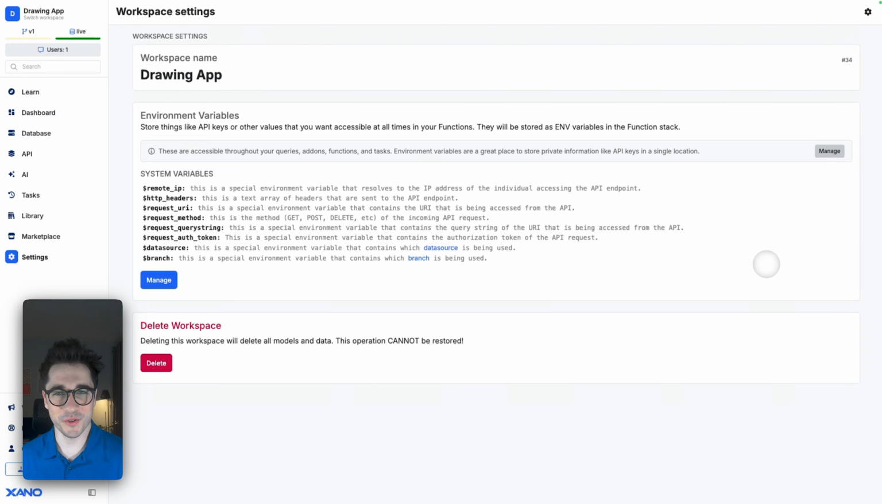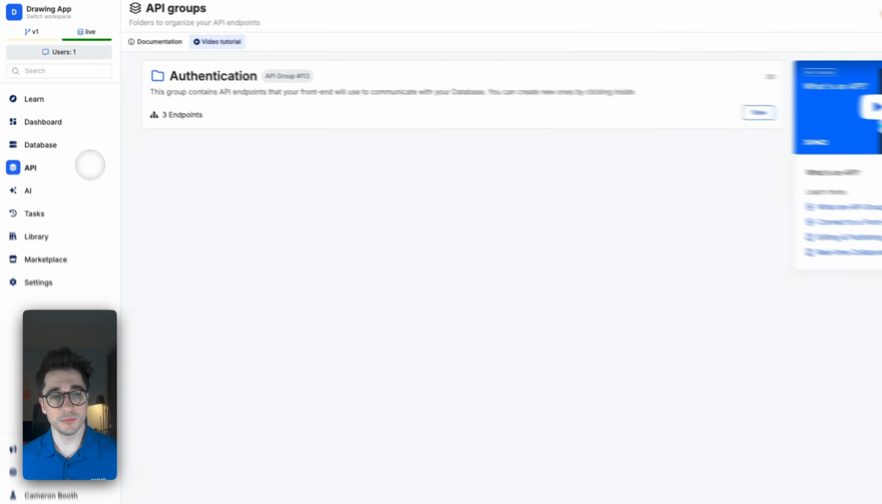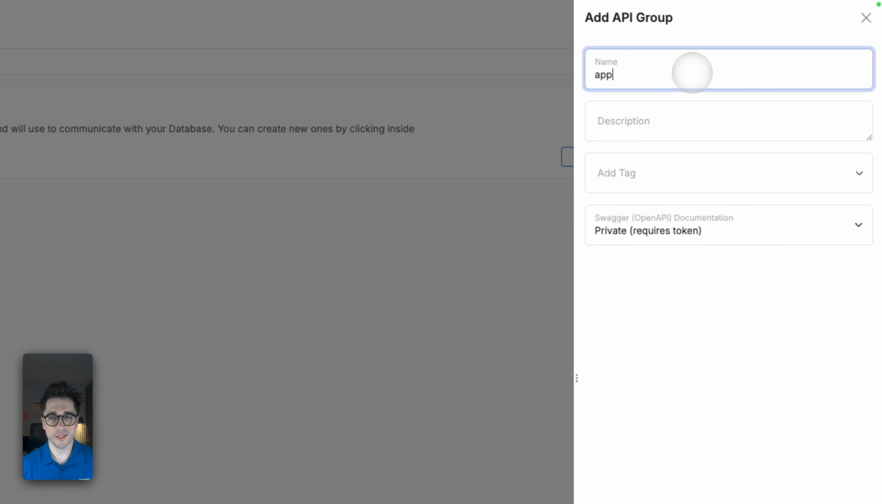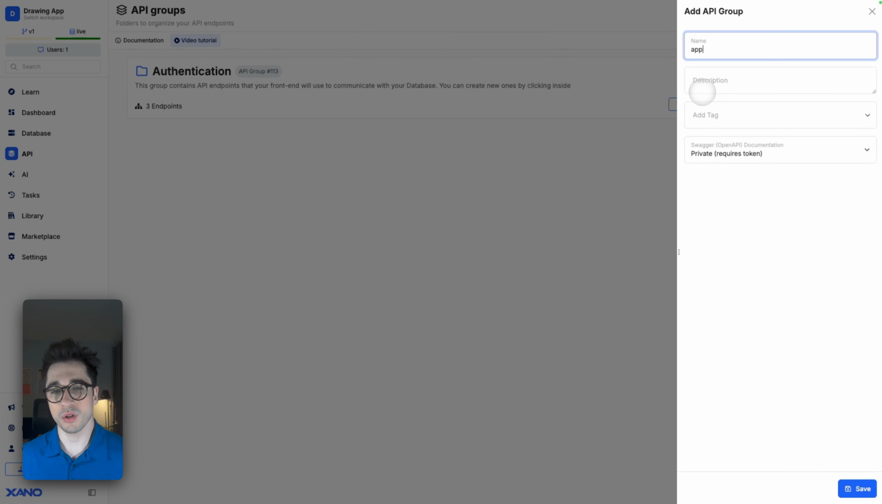Now, of course, there's more functionality that comes with it, but what we've been able to do so far is create the database and the actual WebSocket functionality. We only actually need to do a couple more things. That would be within our API endpoints. We're going to go to our API groups and we'll create a new group. I like to create a separate group from my authentication called app.